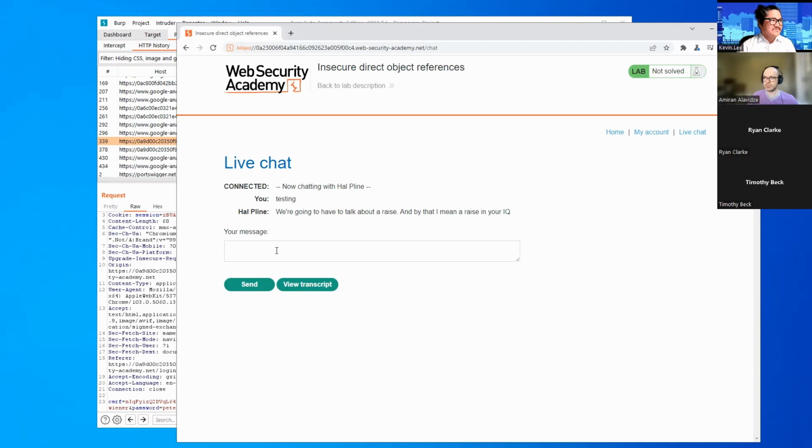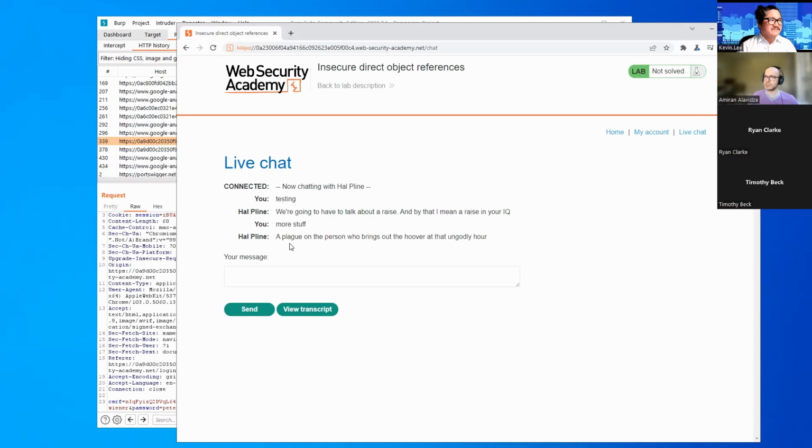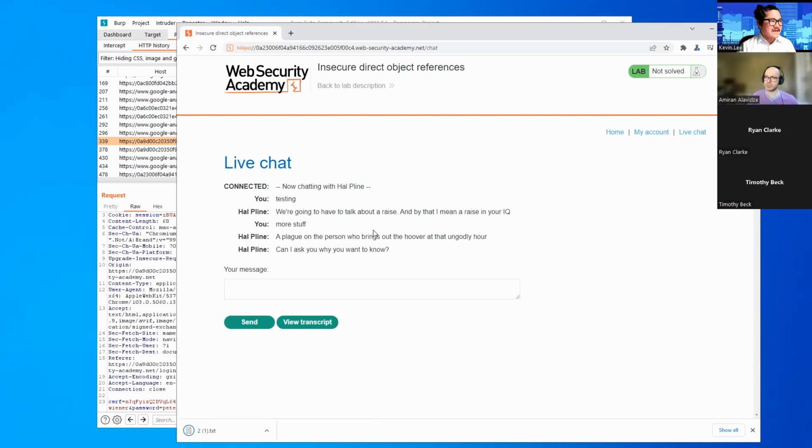It looks like we can send more stuff, and we just received more chatbot responses here. In addition to send, we also have the option to view transcript over here. So we're going to click on the view transcript link, and it's going to download a file for us. What we can do is click here, and we can open it.